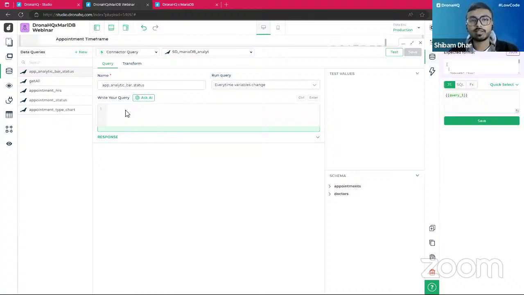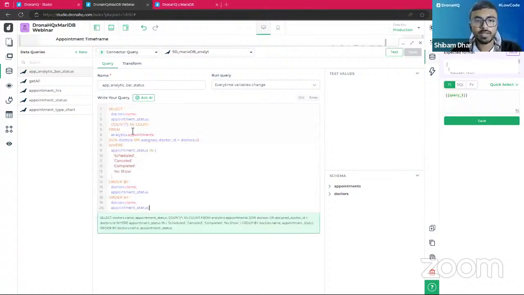I don't know about you guys whether you remembered the query or not, but I did my research and I do remember the query. Let me just show it here. Analytics dot appointment, you can see right here. So we are actually using column store.